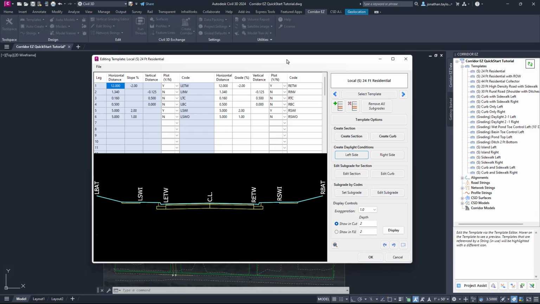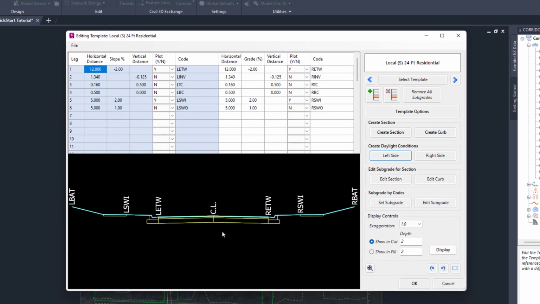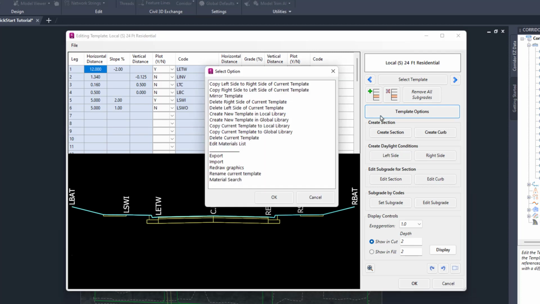So to get started, we're going to create a brand new template, which will be a direct replica of this one, but we're going to give it a slightly different name. So we're going to go Template Options and create a brand new template in the local library.